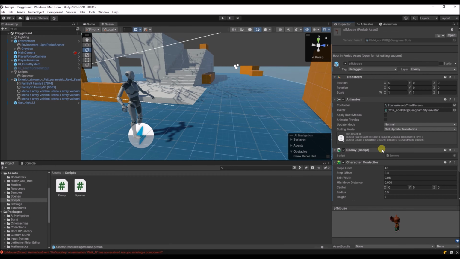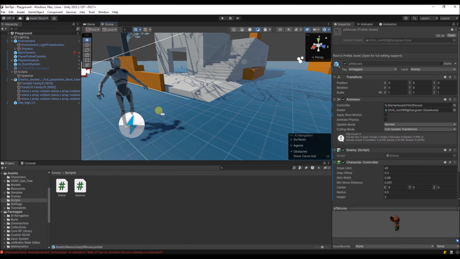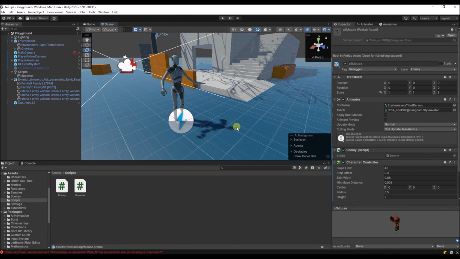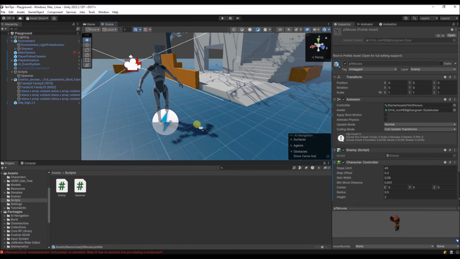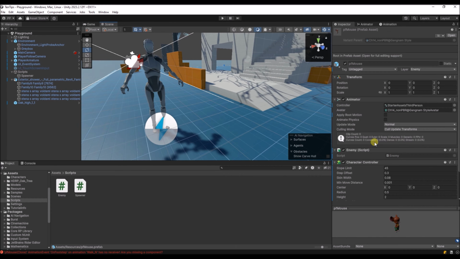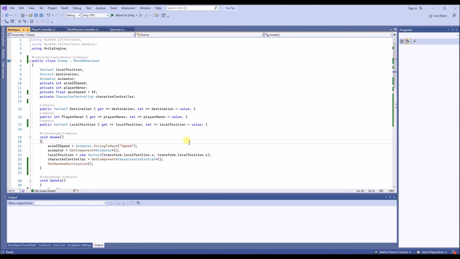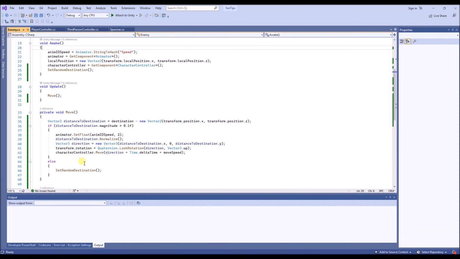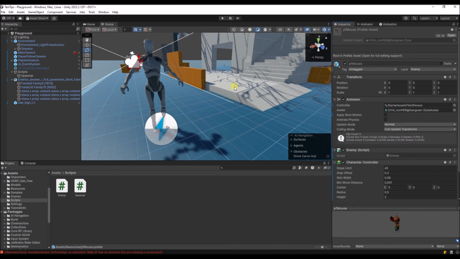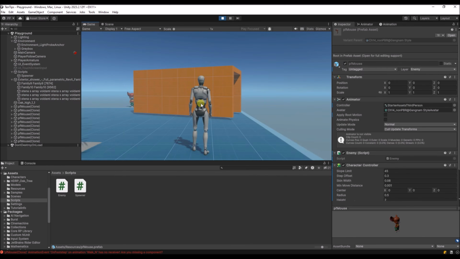But this time we use this script instead of the third person controller script, because that is specifically meant for the player and this is for the enemy. So this is very basic. Just move to the position by moving the character controller. So let's take a look what happens if we run the game now.